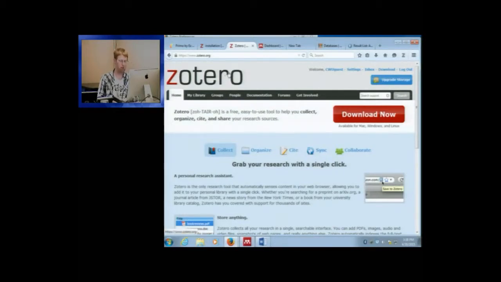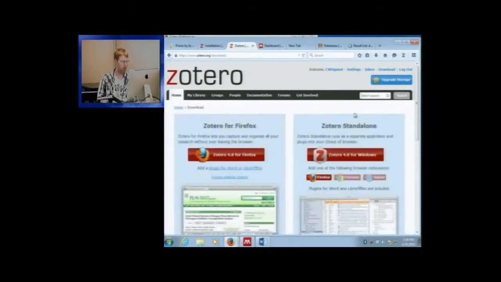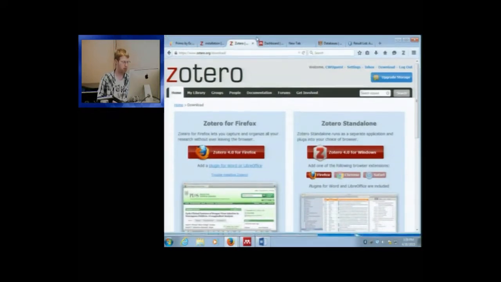When you first come to Zotero's main page, you'll see this download now. You're going to click on this. Zotero, as we see here, is available for Mac, Windows, and Linux operating systems. When I click on Zotero download now, I'm redirected to this page. As we can see here, Zotero for Firefox, Zotero standalone. Zotero will attempt to recognize the browser that you're using and correctly install it, because Zotero does its job by interacting with your web browser.